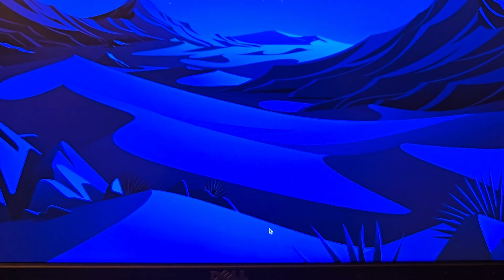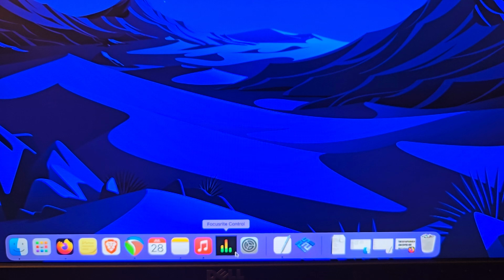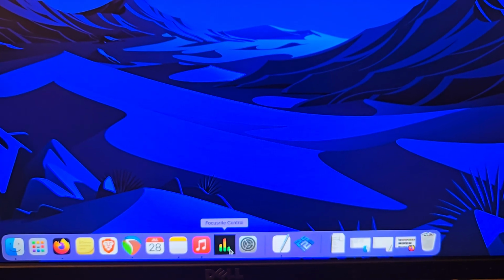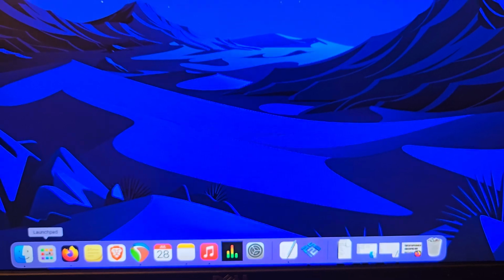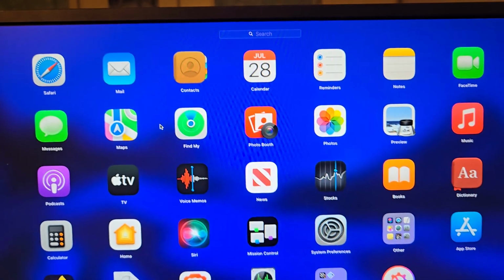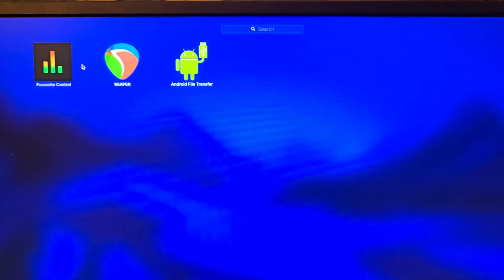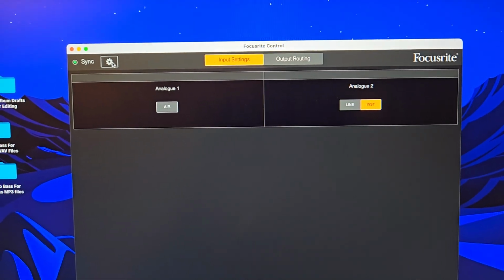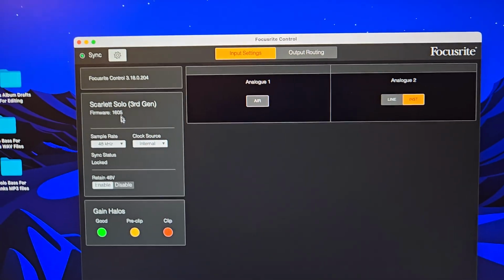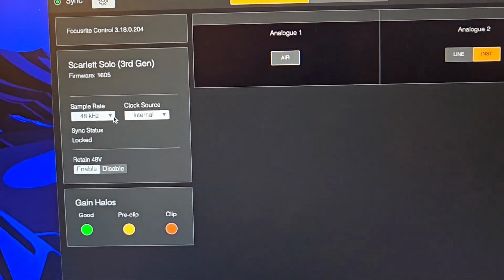So what you want to do is go to your toolbar and click on Focusrite Control. If you don't see it here in your toolbar, just click on your launch pad and you can find it somewhere here. There it is, Focusrite Control. But either way, go to your toolbar, click on Focusrite Control, and then go to your settings wheel. Once you click on the settings wheel, you want to go to sample rate.